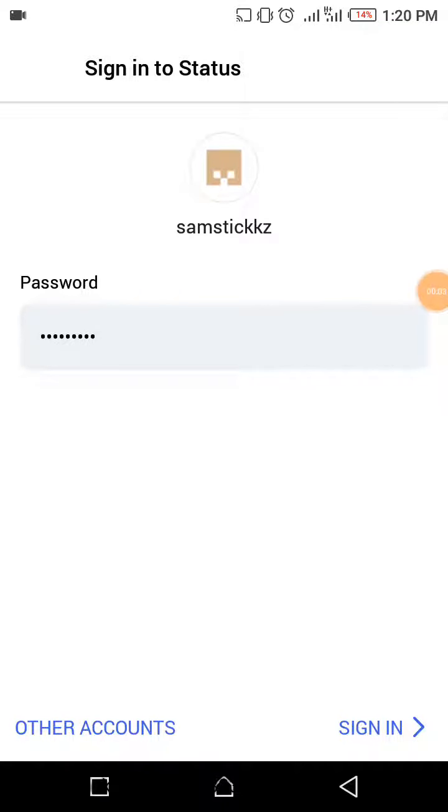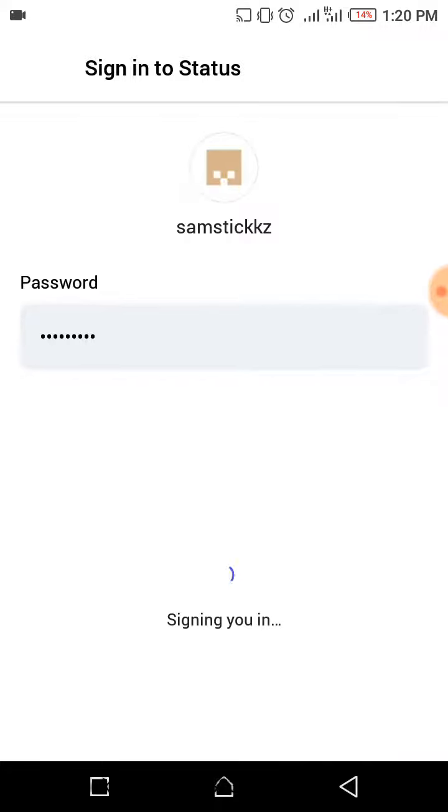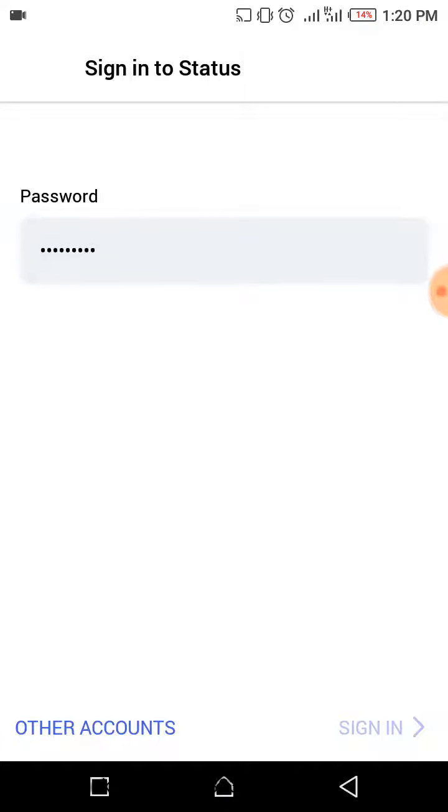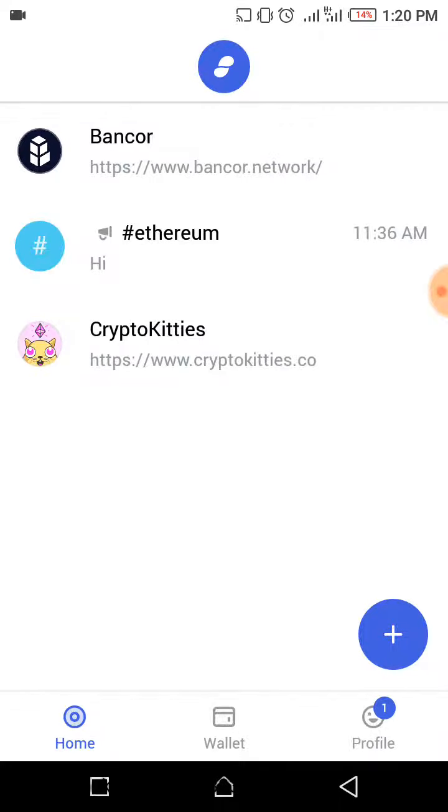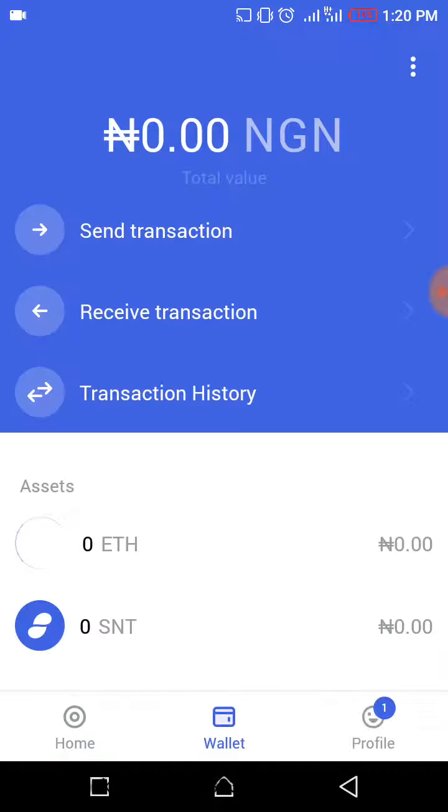This is a review of Status. Alright, so I've already set up my account. Setting up an account is very easy. Alright, so let's go in and see what the app looks like. This app is built on Ethereum blockchain. So it's kind of like having, let's say, WhatsApp and an Ethereum wallet at once.